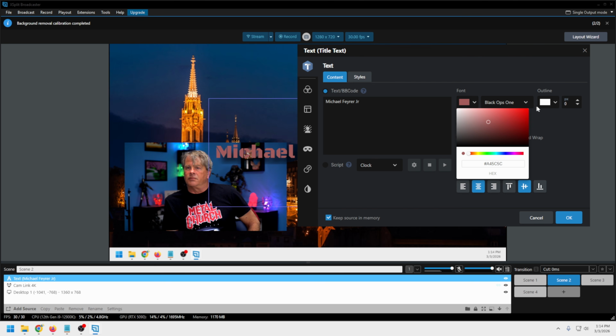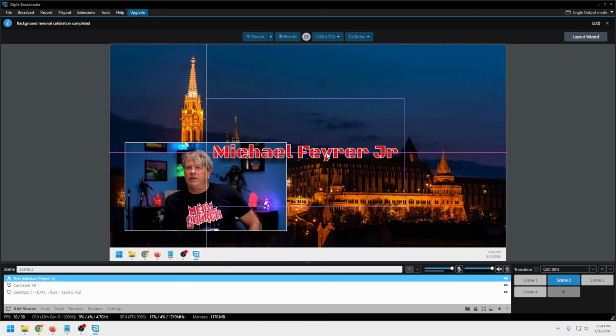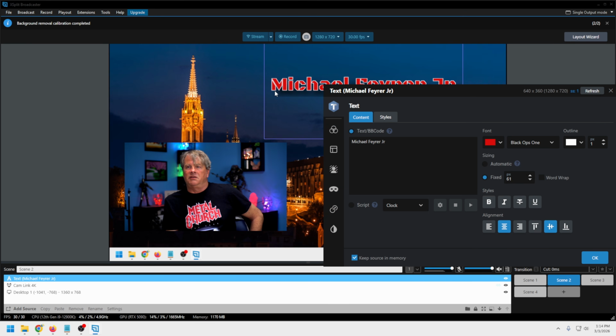So let's make this a red, and we can add an outline and change how thick that outline is, just like that, and there we go. So now we've got a really nice simple text tool, and anytime you want, you can just right click on it. It'll bring you back in here and allow you to change it up really easily.